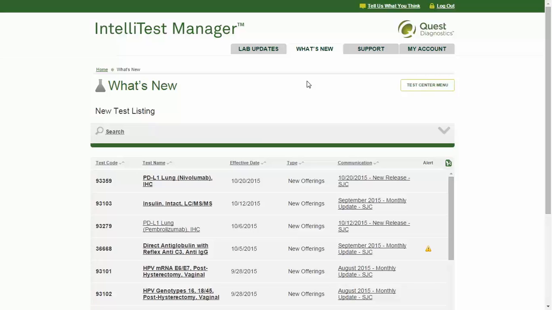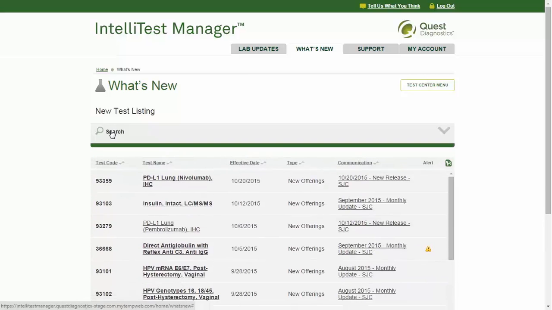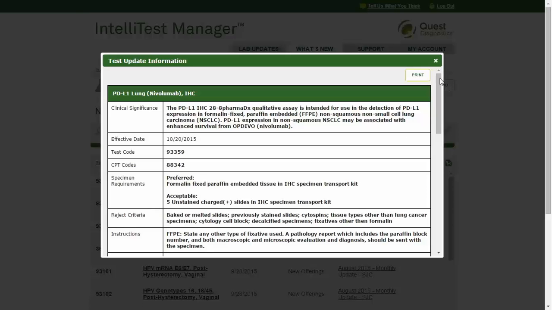What's new? The What's New tab provides you with a simple way to learn about Quest Diagnostics' new test offerings. This list displays all new tests introduced within the past 6 months. The Search section can be utilized to locate new tests that were communicated prior to that 6-month range, or to search for a specific test. The list also includes the test effective date and a link to the original communication. Click on a specific test to view or print the full details.